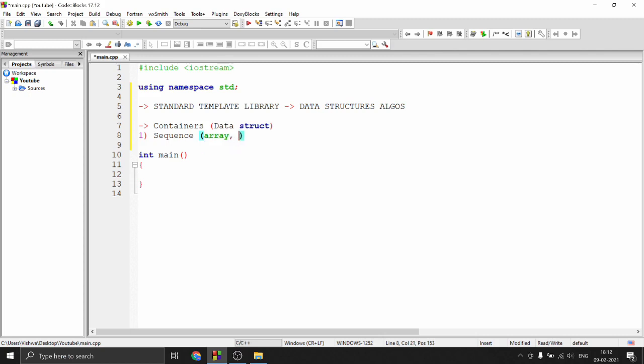And then you also have vectors. You come across vectors. You have lists. You also come across lists. And you have some other things like queues and all, which we'll be talking about. There's something known as a deque, and we'll talk about what these are.